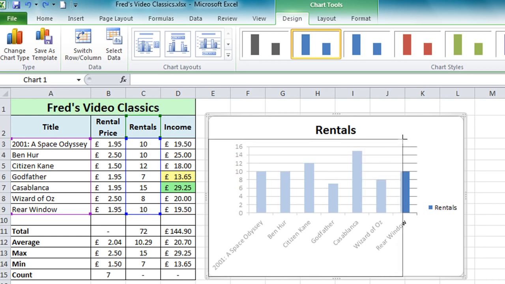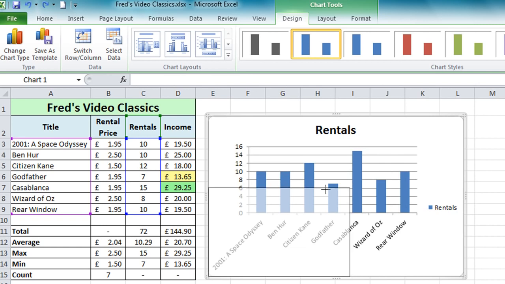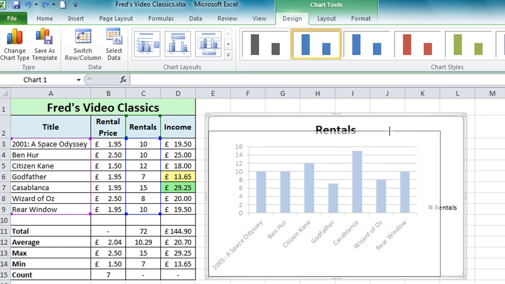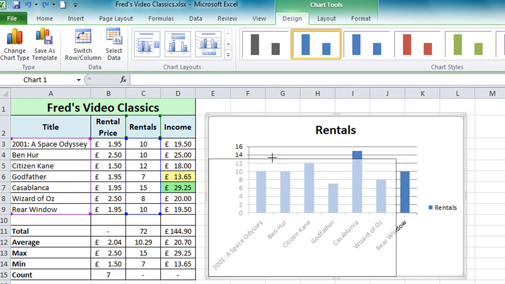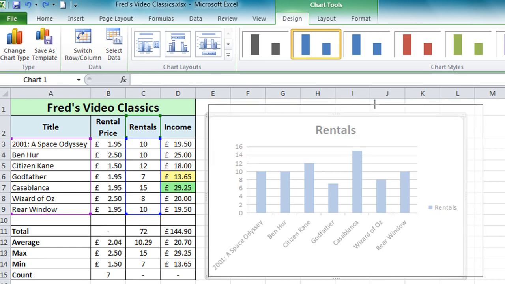Now if I hold the Shift key down, you'll notice that it locks the aspect ratio of the chart, so I can resize it without accidentally squashing it vertically or horizontally, which can make for a very unusual chart. So my recommendation is to hold the Shift key down and use one of the corner drag handles as you resize to keep the dimensions in proportion.